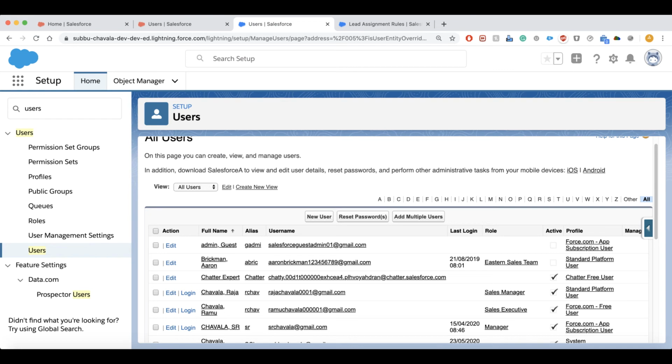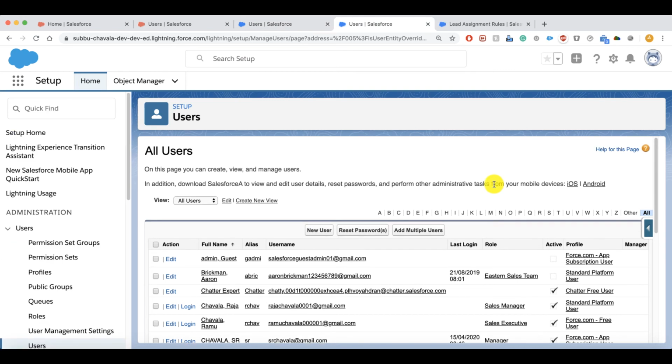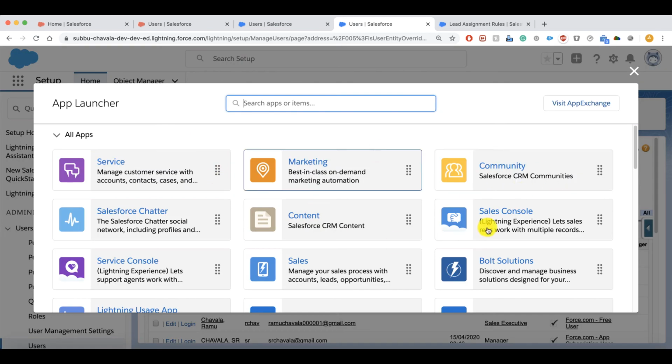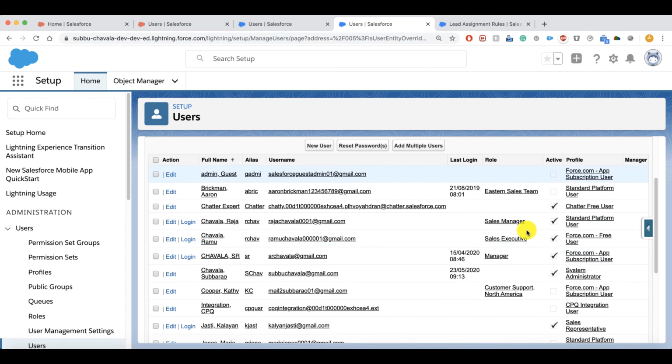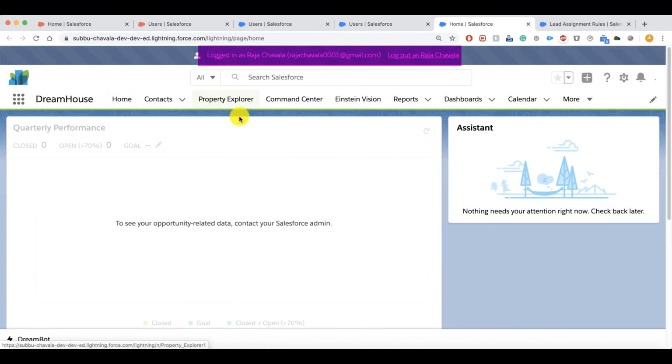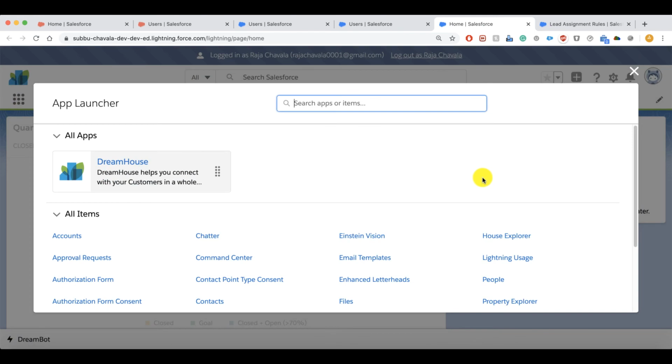It's time to see some important points that you have to consider with profiles. Every profile should have at least one visible app. If I click on app launcher, I can see too many apps because I have the system administrator profile. For example, log in with any of these users, click on login. Now you are logged in as Raja Chavala. Click on app launcher, click on view all. Here Raja can only see the Dream House app.